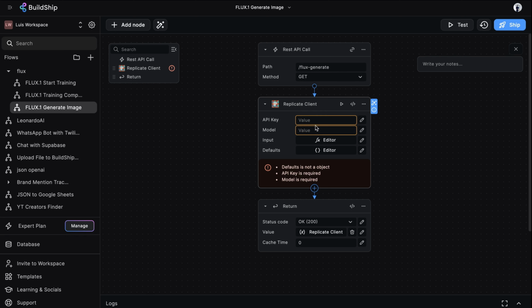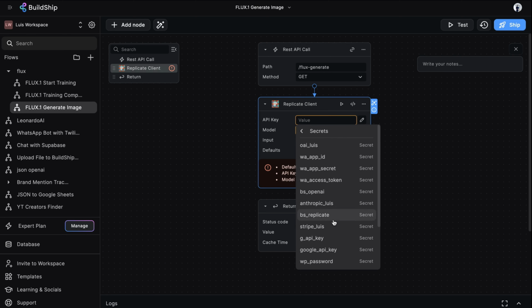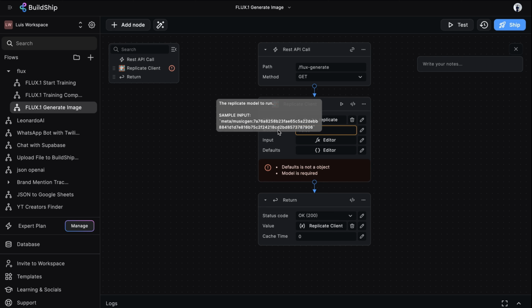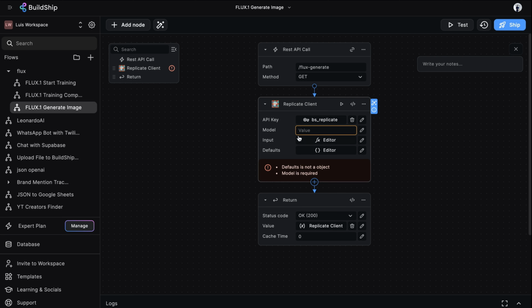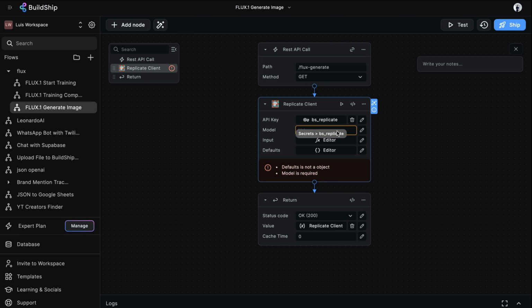The first thing we'll do here is enter our Replicate API key. Next, we need to enter the ID of the model we want to run. To get this value, we can go back to our email, and then we can just copy the model version here. Then let's switch back to BuildShip and paste that value.